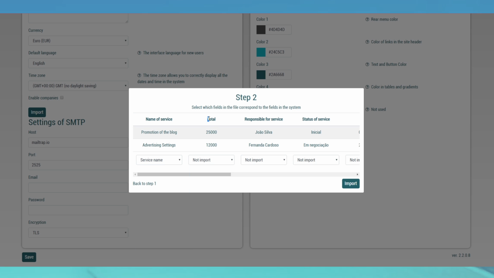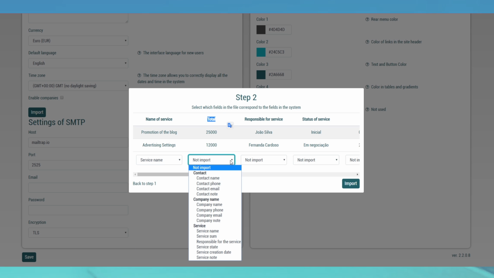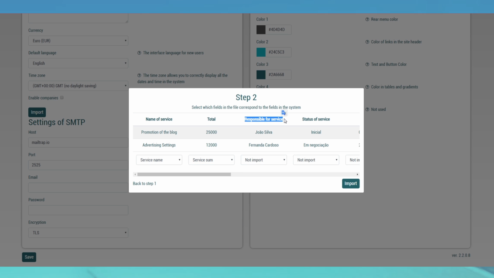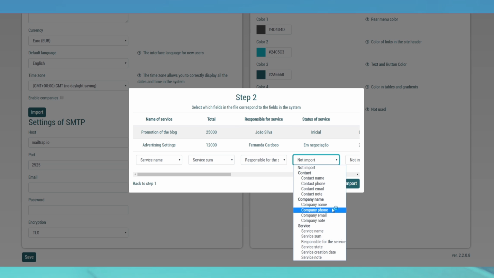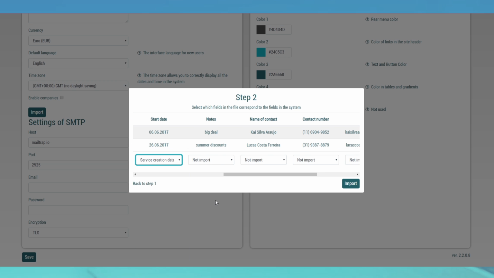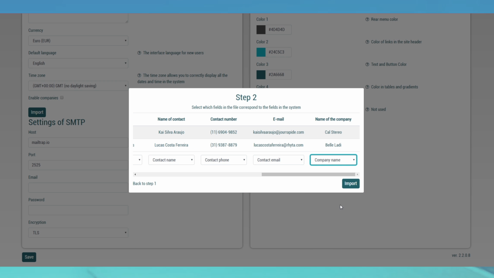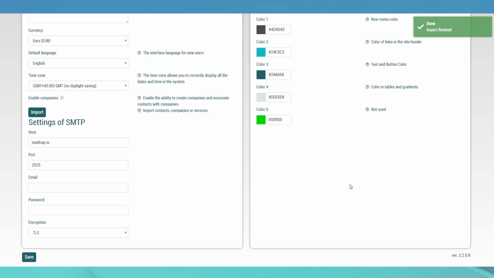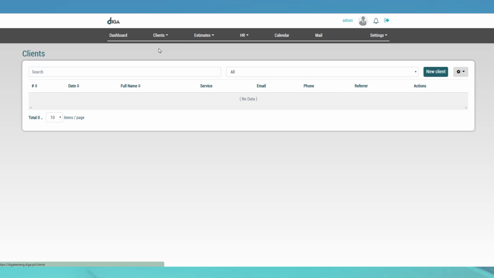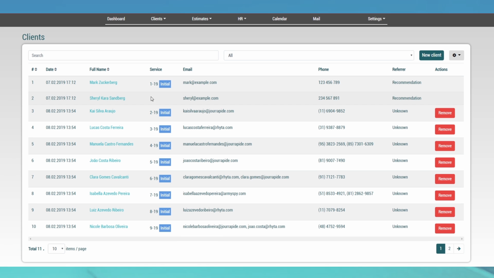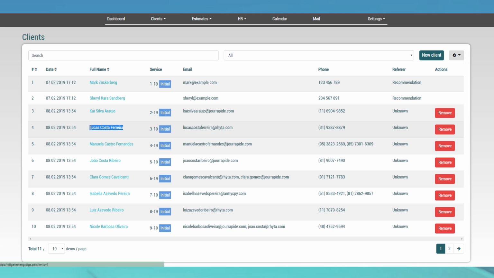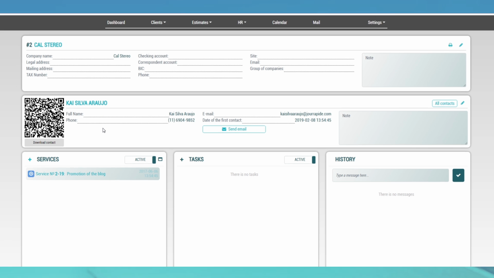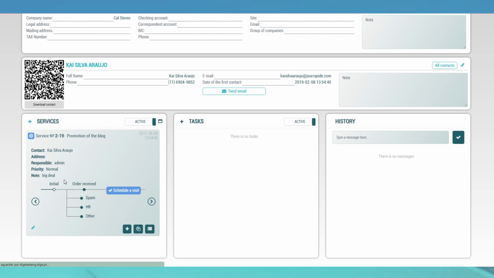Now the fields from our file will be imported in exactly the same field in the system. Next, you need to do the same with all columns. After setting all the fields, click on the button and the import is completed. Turning to the Services section, we see that new services are automatically added, and their names, statuses, dates, and responsible ones remained exactly the same as in the file that we just imported. This way, you can import not only services but also contacts and companies.